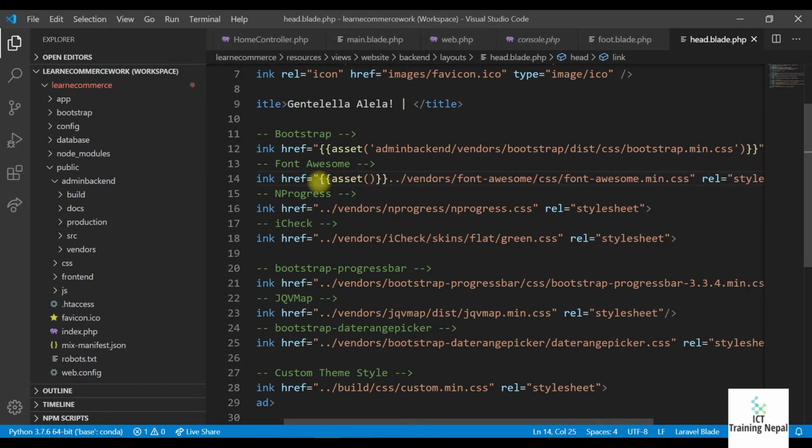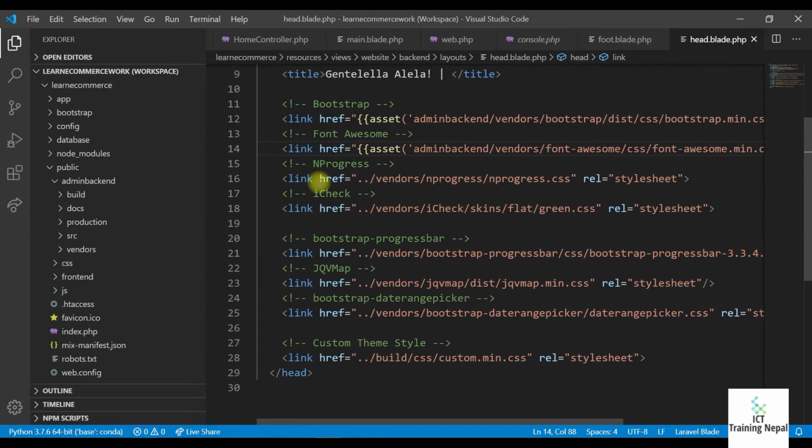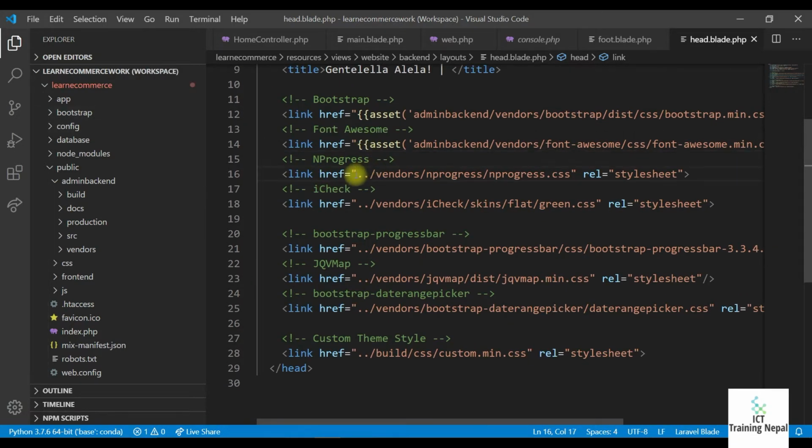Asset, and then admin backend, and then just cut it from here and paste it here. You have to delete this one also, so don't forget to delete that. And again, just asset and admin backend, and then just cut it and paste it.